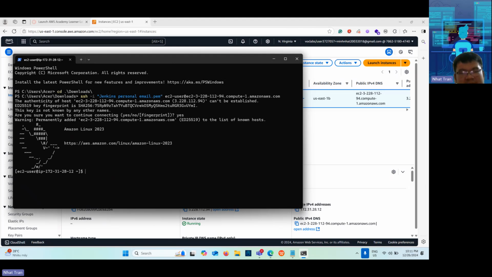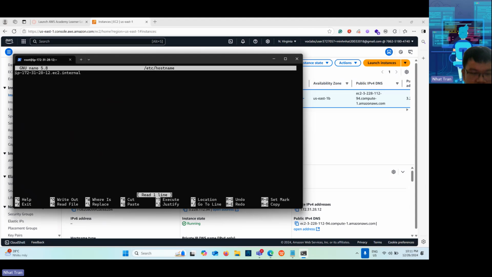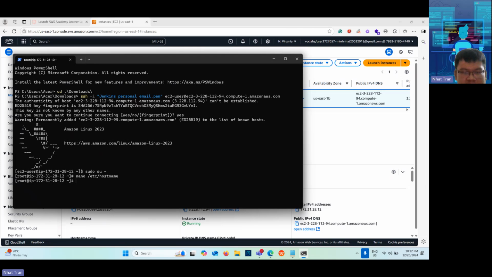So now we are inside the EC2 instance virtual machine. You need a key to access the Jenkins, but it is not possible to start our Jenkins from here. So you need to sudo, and you can nano ec2.hostname to change the IP address here. But for the purpose of this video, I'm not going to do that. Okay, and you're in the root now.